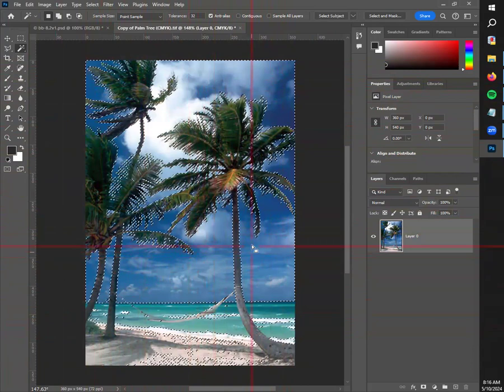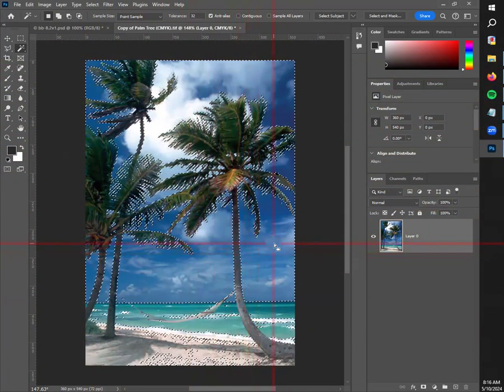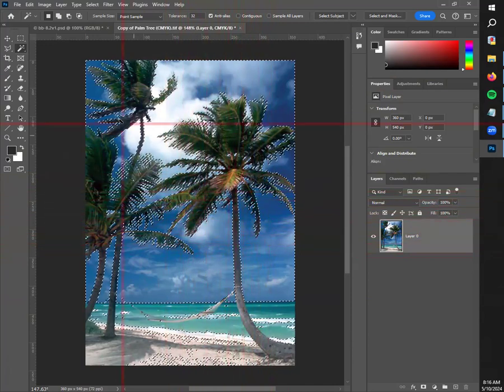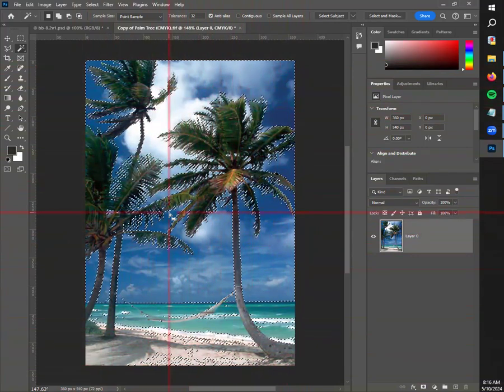So this is the way we've done it in the past, because the magic wand tool is a lot more accurate, but it's also a little bit harder to get it precise. You can see we have our cutout line looking pretty good around here. I'm going to go into Select and Mask now.